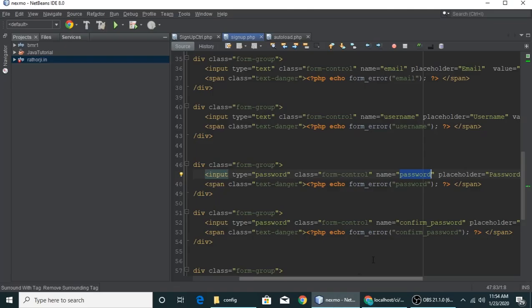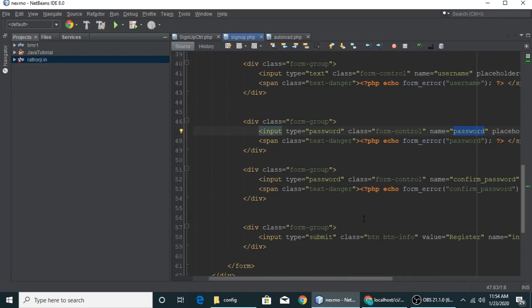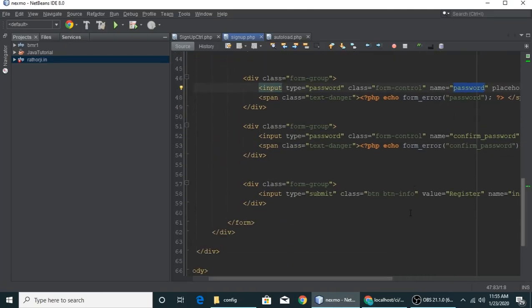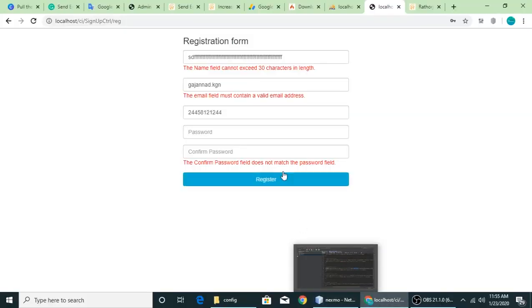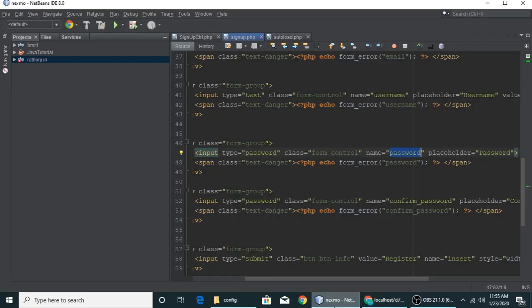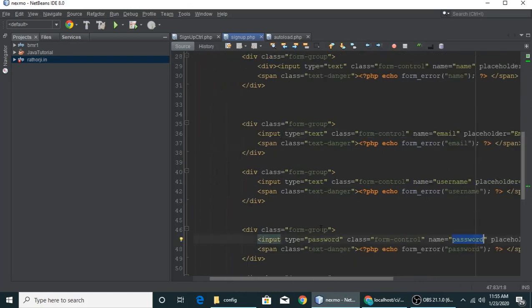So let's submit the form. This is the submit button. So we have understood everything, but a few things we didn't see. There is the form validation.